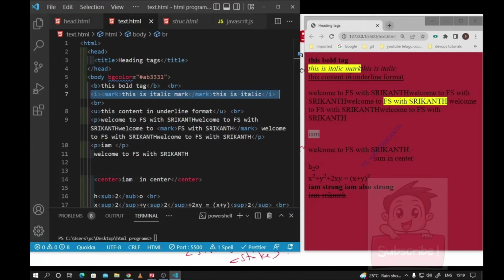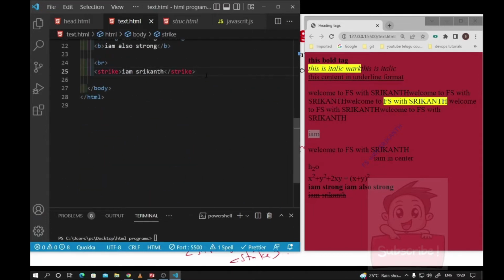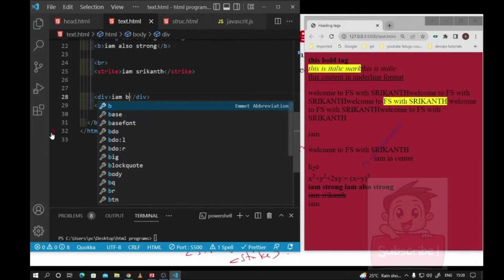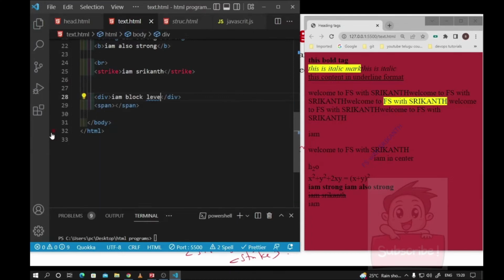In case you require a block level element or an inline element, in real time we use only two different types of tags. That is the div tag and one more, the span tag. If you become a future developer, your entire code moves with these two tags only. So the div tag is a block level element, and I am a block level element. Element in the sense of a tag.